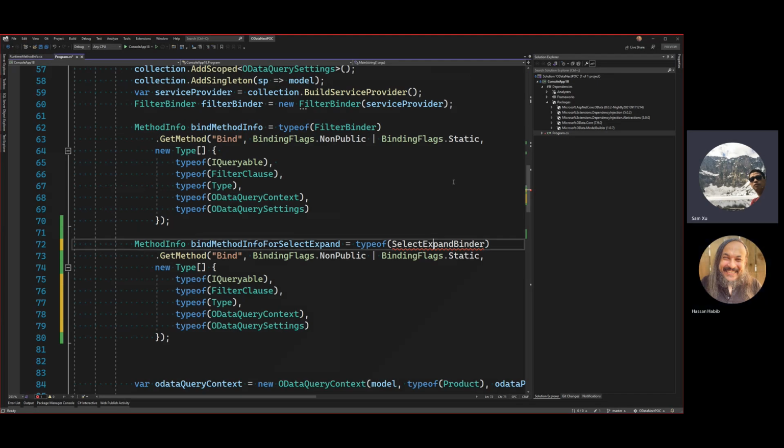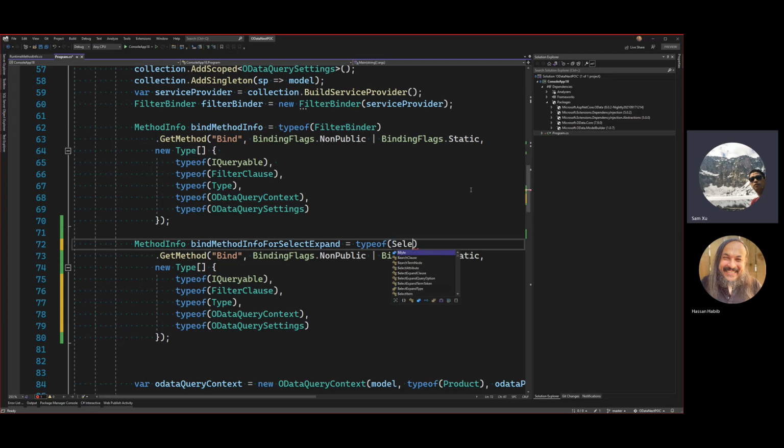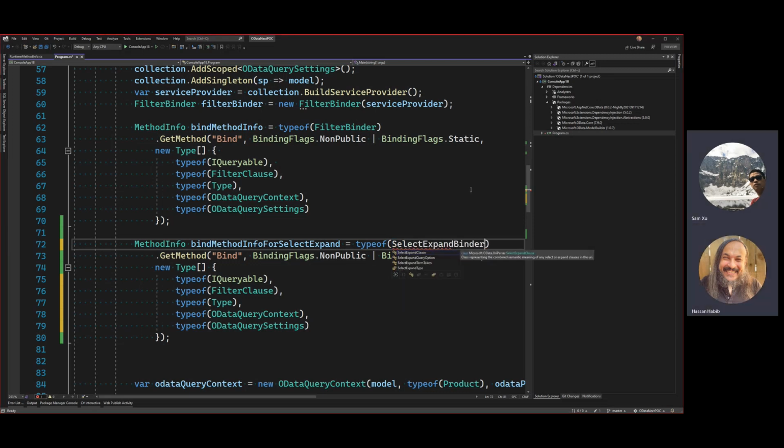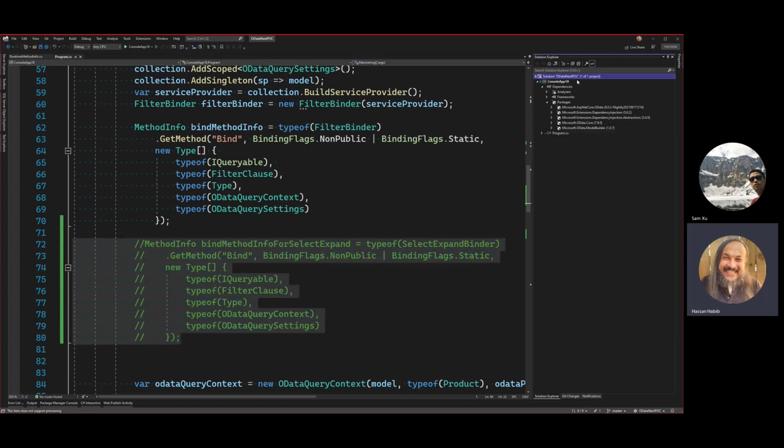All right, let's see here if we have this thing now. So I have here the nightly build 2021. I think now select expand bind is public? Okay, let's see. Control period. Nope, no, it ain't. Maybe we need to upgrade something else. Can you build it? Yes. Let me comment this first, otherwise it won't build.